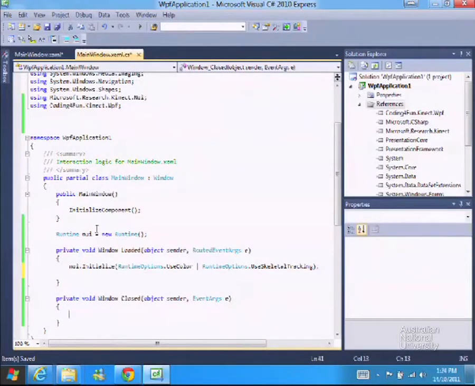Now that we've initialized it, we also want to uninitialize it, and this part's important because otherwise your Kinect's just always going to run. So you go NUI.Uninitialize in the window closed.